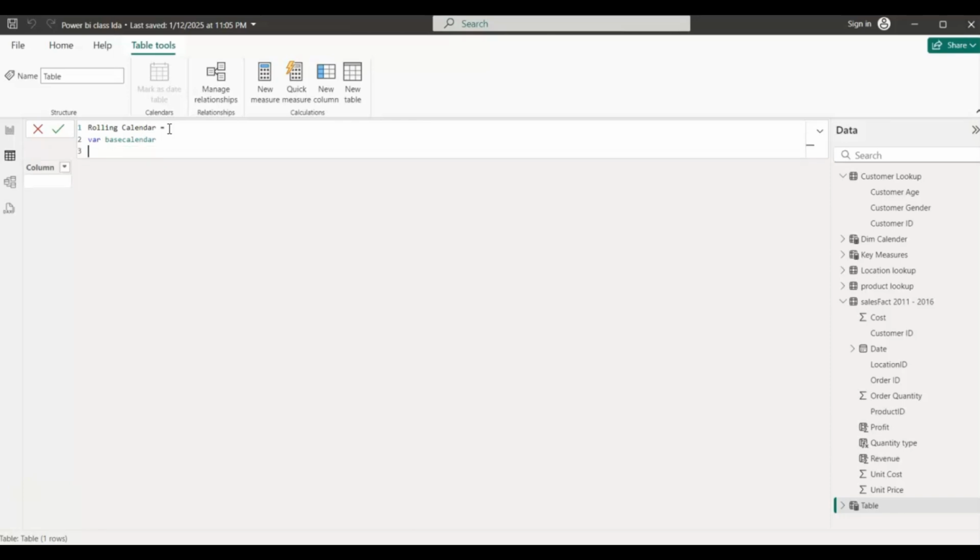For this variable base calendar, say equal to calendar. So we use the calendar function here, this particular one. You can see start date, end date. It returns a table with one column of all dates between the start date and its end date. So it requires that you specify the start date and the end date. So I would say date.